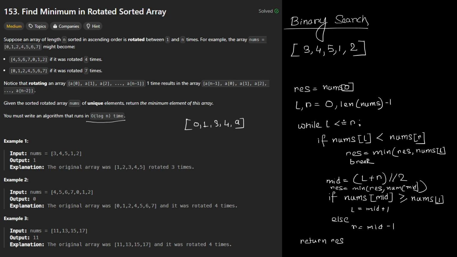Let me just track it down. So initially, res value is 3, L is at 0th index, and R is at 4th index. So our mid would be here. On the first case, this is not working, so we are not going in there. Here, we are in this part. So is 5 smaller than 3? It is not smaller than 3, so nothing is going to happen.